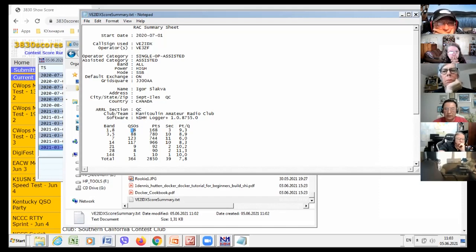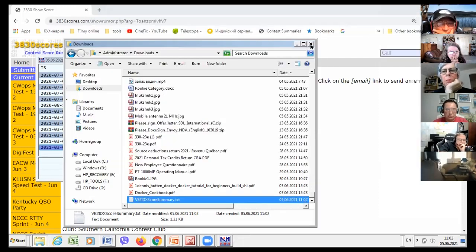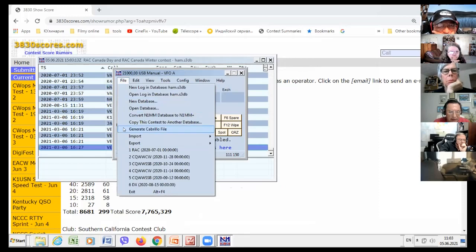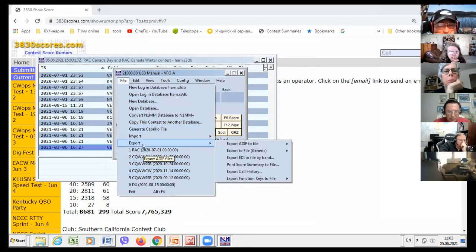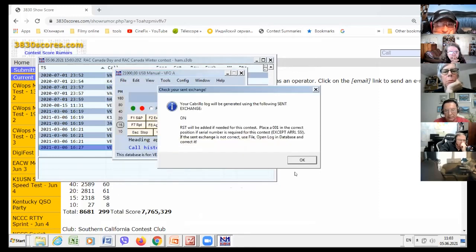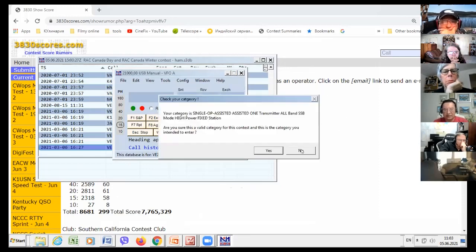And concerning the log which needs to be sent to the RAC Canada Day rac.ca, let me see. Generate a Cabrillo file. Press OK, and you will see this is the Cabrillo file.